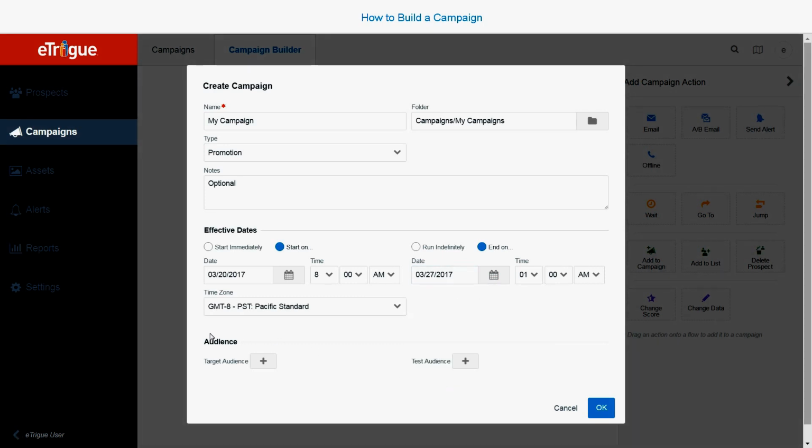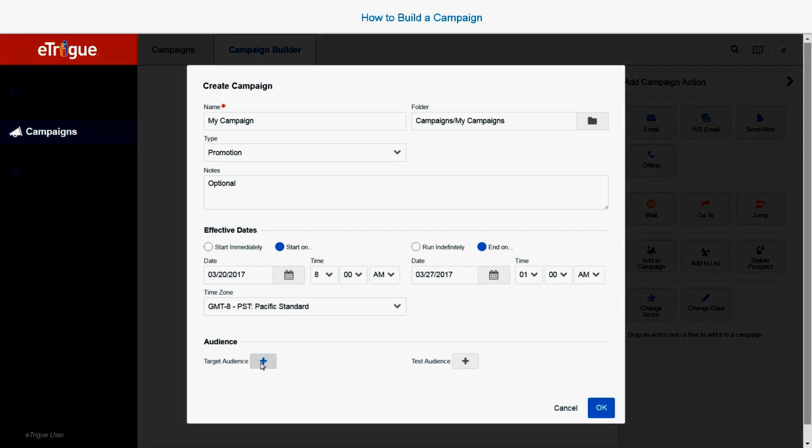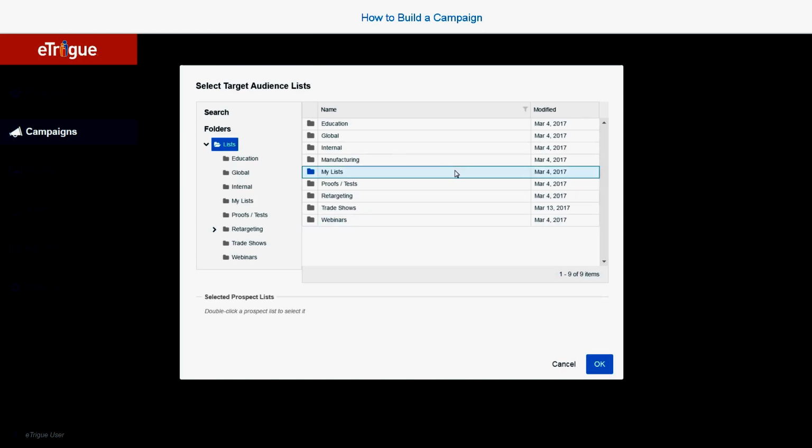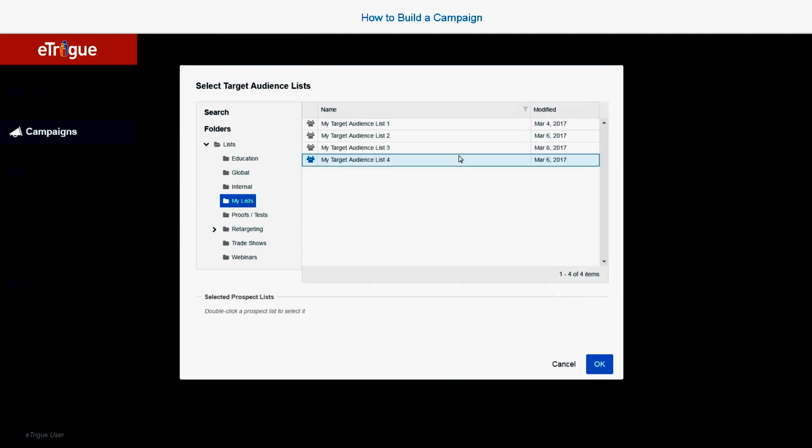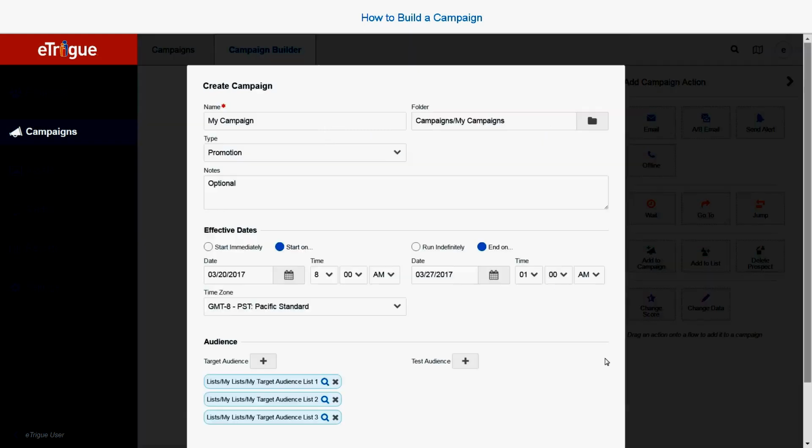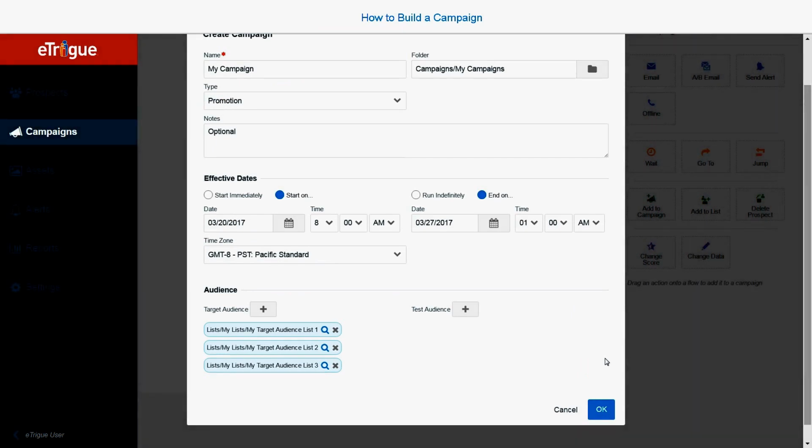Now we've reached the audience section, and this is where we'll define the audience for our campaign. Now for the target audience, we'll select the list of prospects that we want to send the email to. So let's go ahead and browse the account and locate the lists that we want to use. Notice that you can select anywhere from 1 to as many lists as you like, and they can be both dynamic and static lists.